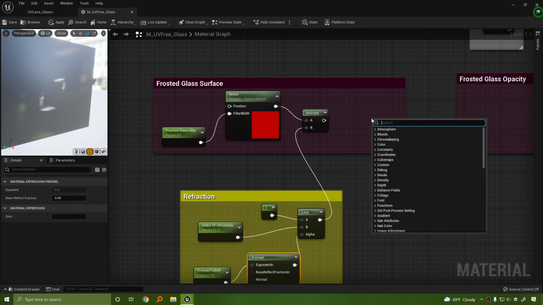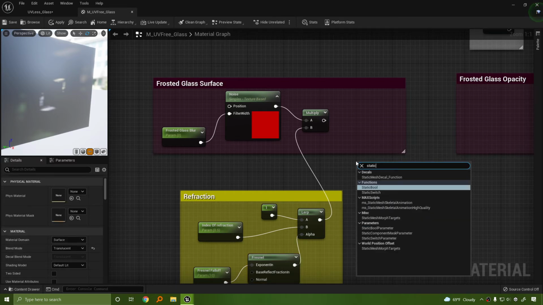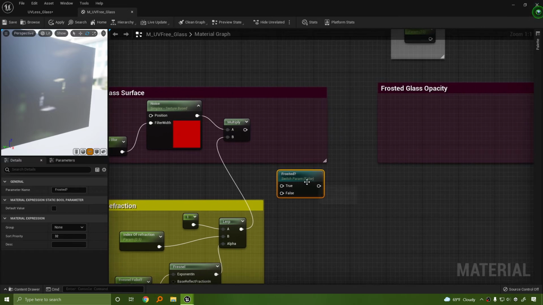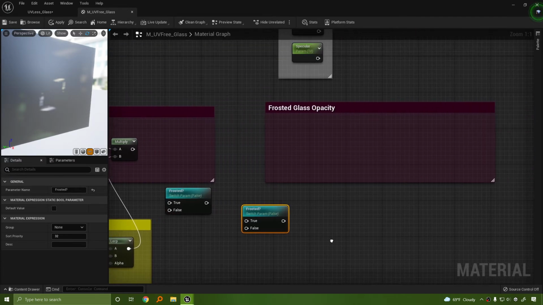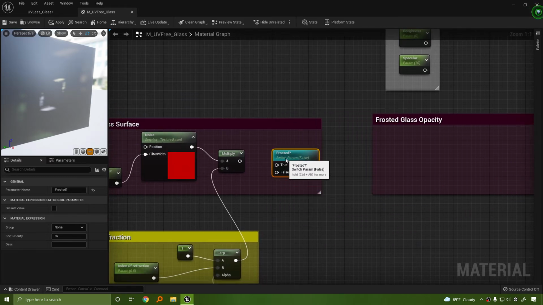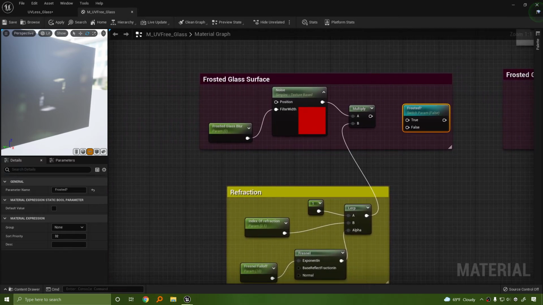Go ahead and right click the background, or if you're feeling spicy, tab, and type static switch parameter. And we're going to go ahead and call this frosted with a question mark. And let's go ahead and make 2 of these. Control W to make a copy. And put this over here so that we can control both of these. Alright, so what this is going to decide is if we turn on the frosted effect.